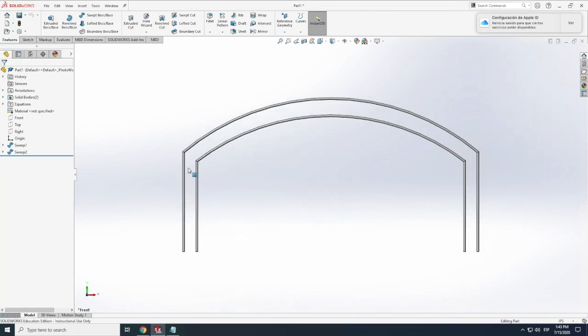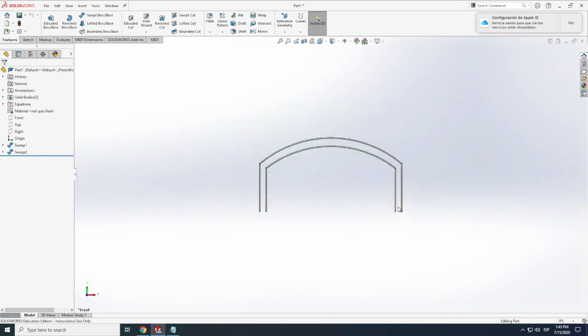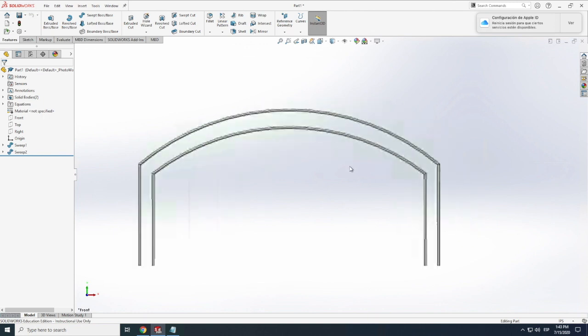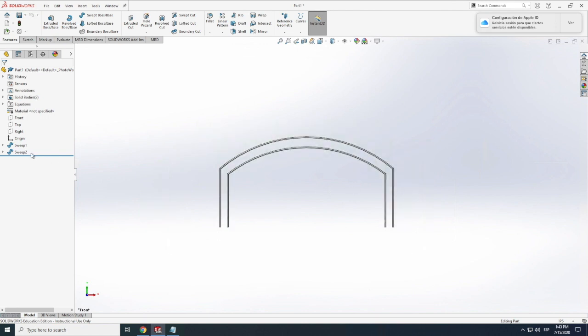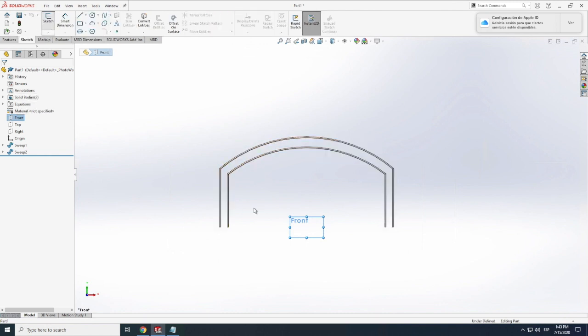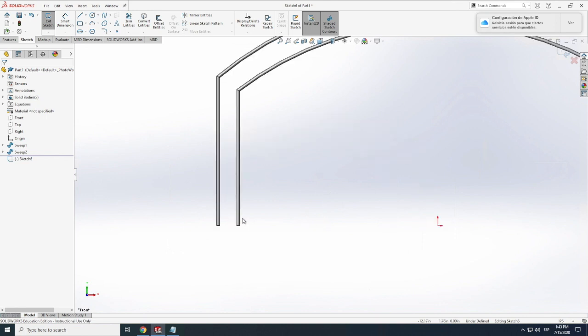So I'm clicking on spacebar. I want to see this from here. Now let's do some tubes that go like this. Let's make this design interesting, like some sort of zigzag shape happening. So I guess the way we could do that is let's draw something on the front plane. Start the sketch in there.